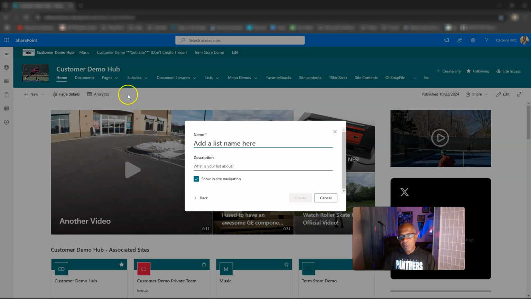So we're going to go blank list. We're going to start from scratch. Now, a couple of things about naming this list. You want to make sure that you don't put any spaces in here. You're just going to use a capital first letter of each word and smack it all together. It'll make sense in a minute.